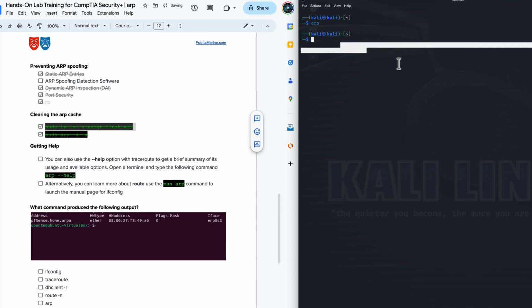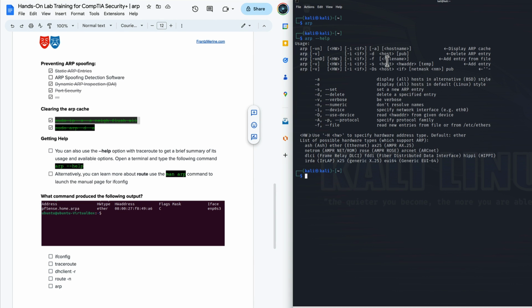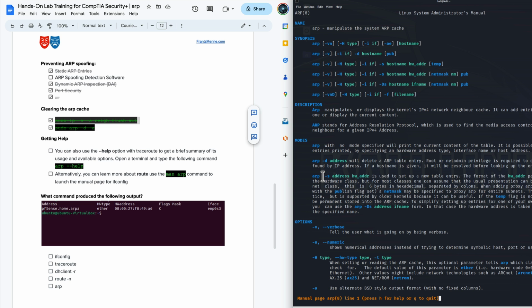And as always, if you want to know a little bit more about the arp command, you can always do arp --help. That'll give you some of the options here, and we explored some of them. Or if you want more robust information, you can use the manual page, which is man arp, and that'll give you some information as well.